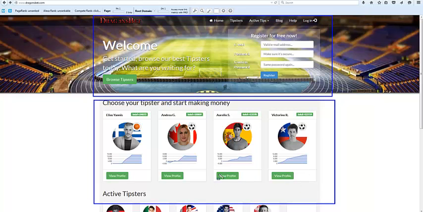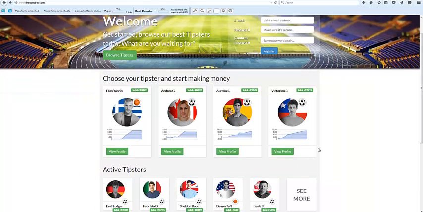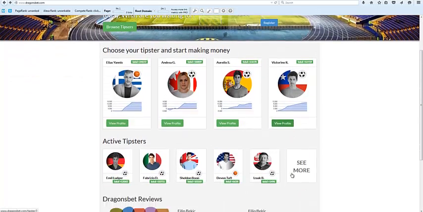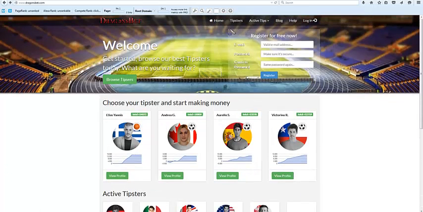So the other elements you want to include on the page, as it is right now, you have an option to choose a tipster. Is that the natural next step? Should any selling need to be done? Ultimately, it's all about this, right? So what happens when you take them through to the profile page?